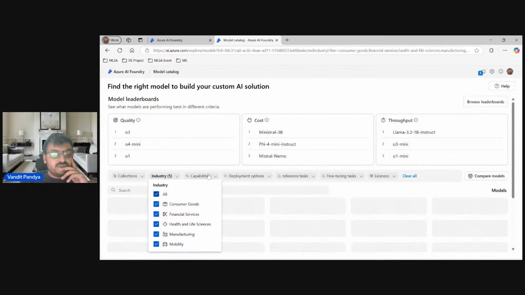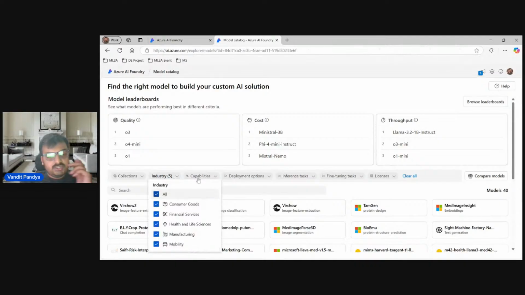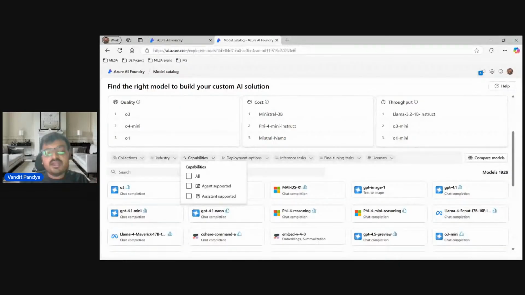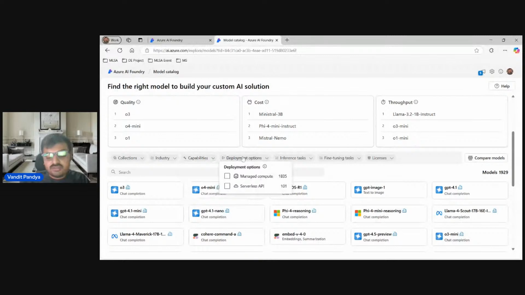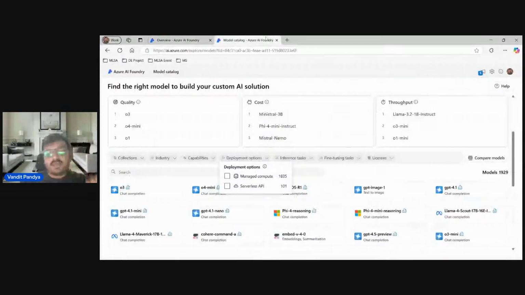Now let's suppose you want to use it for a purpose. Let me remove this. What do you want to use it for? You want an assistant or an agent. You can pick any one and use it accordingly. Now there is an option of deployment. Once you start with the deployment, two options will be available: managed compute and serverless API. Managed compute means that in that case you're going to manage a compute.